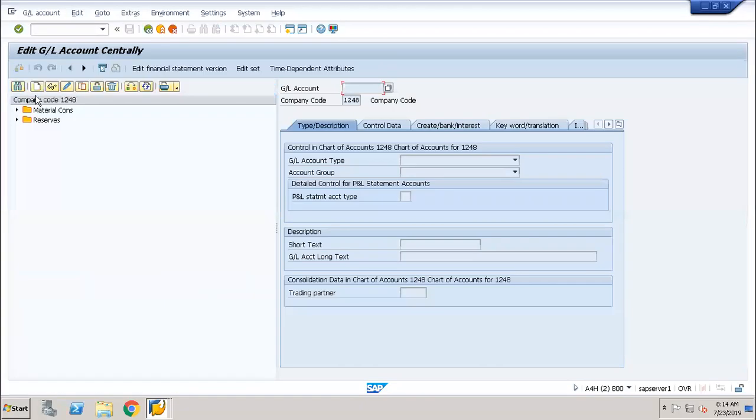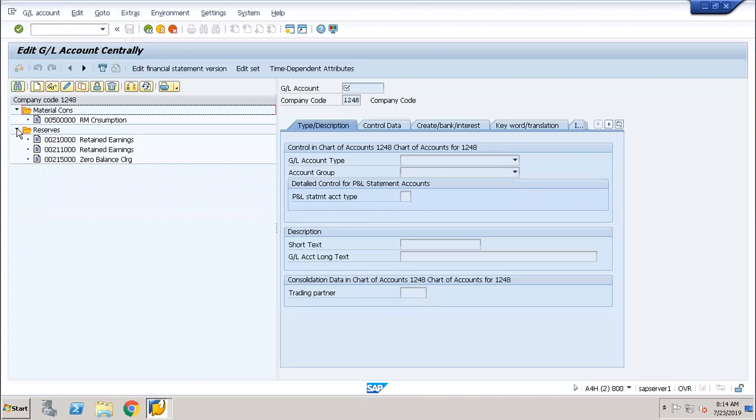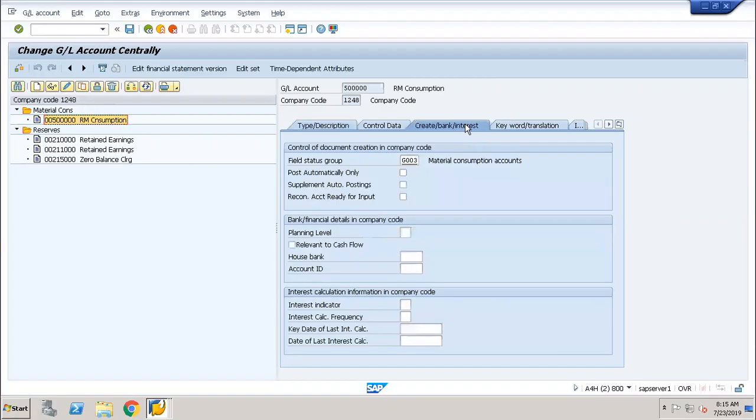FS00, and we have material consumption and reserve. So we don't have expenses. Of course, this is a consumption, but it has to hit directly. Okay. Now, important one point. I'm going into the change icon under create bank interest. We have one field called post automatically.